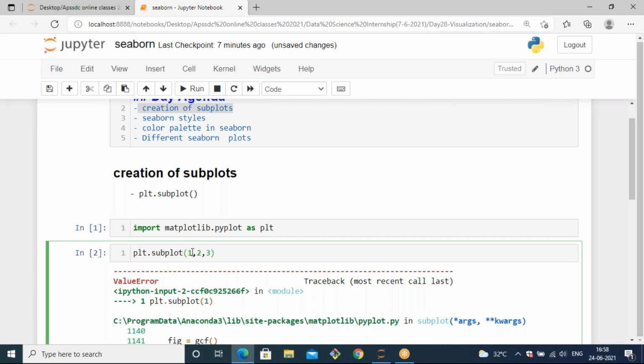So 1, 2, 3. What does it mean when you mention 1, 2, 3? The first position points to rows, then the next position is columns, and the next position is index or position.